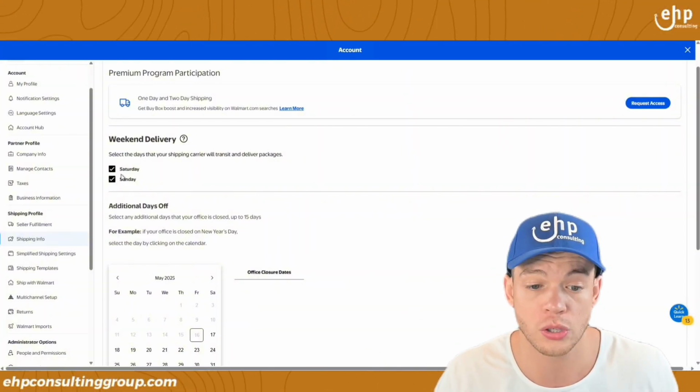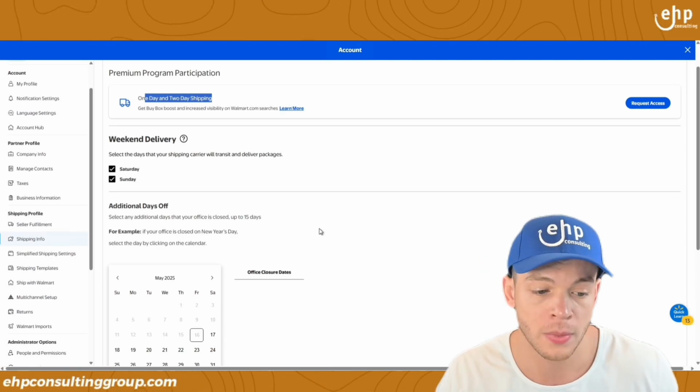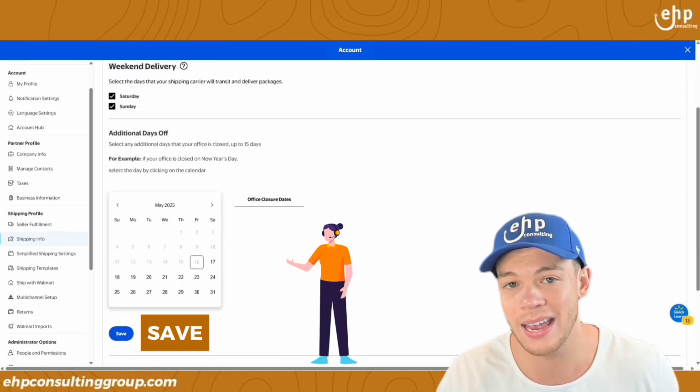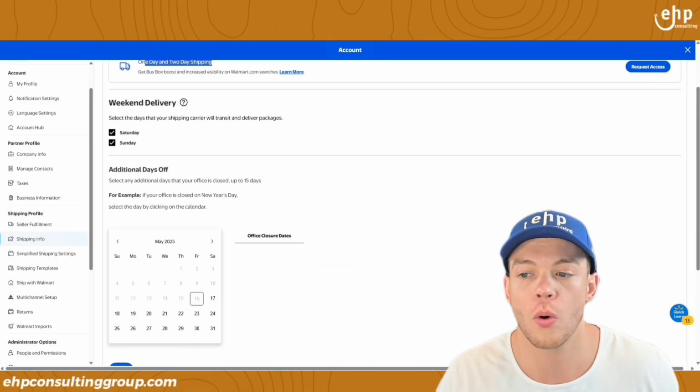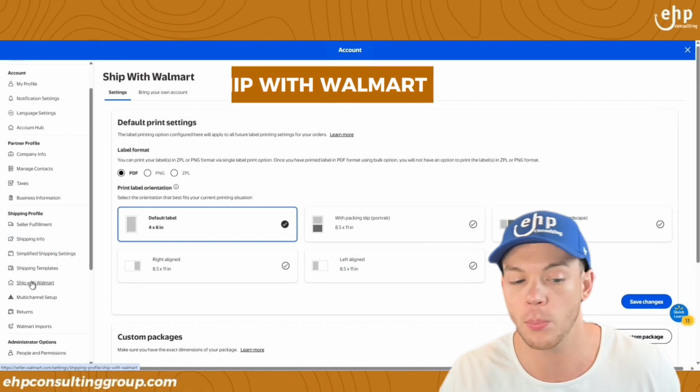So you're going to turn this on. Of course, request access to 1-day and 2-day shipping. And then if you have any additional days off, you can turn them on in here and then click that save button. The last place you're going to want to go is the ship with Walmart button. So you're going to scroll down and click ship with Walmart.